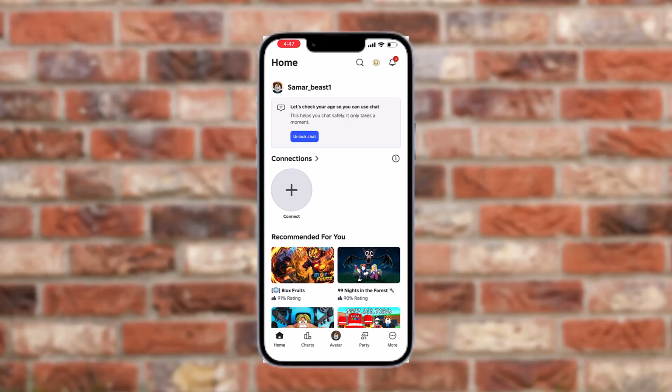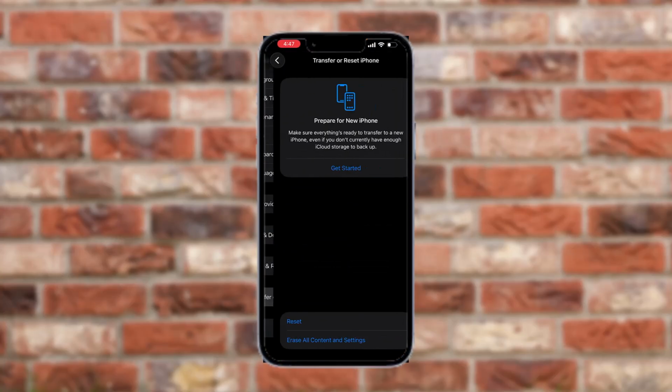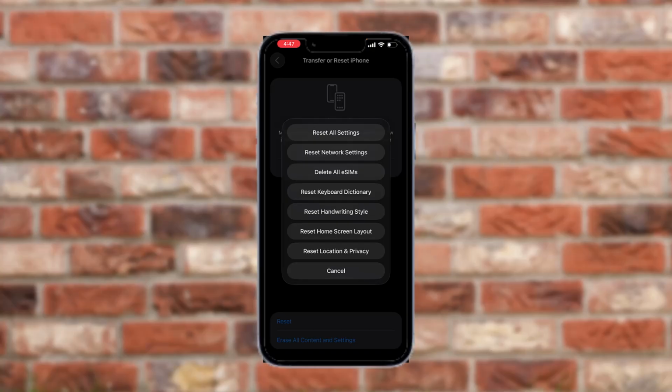Step 5. Reset network settings. First go to settings, then General, then Transfer or Reset iPhone. Tap on Reset, then choose Reset Network Settings. Then reconnect to Wi-Fi and open Roblox again. This removes saved Wi-Fi passwords but not your data.